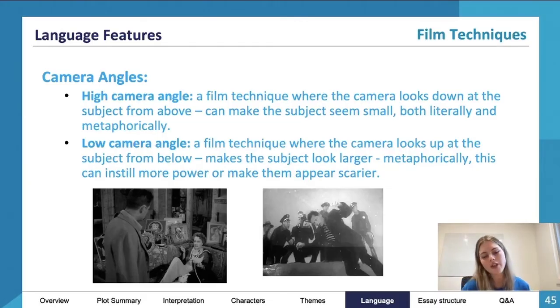So, and then on the other hand, we have a low camera angle. So pretty much the exact opposite, when the camera looks up at the subject from below, making the subject appear larger. This could be metaphorically or, again, literal, but this can instill more power and make them appear scarier. So when we look at this one here, we can see that Joe is the narrator, so he is going to tell his story, but we are looking at him from below, which definitely captures the attention of the viewer straight away with that low camera angle, instead of looking from above where you couldn't see his face.